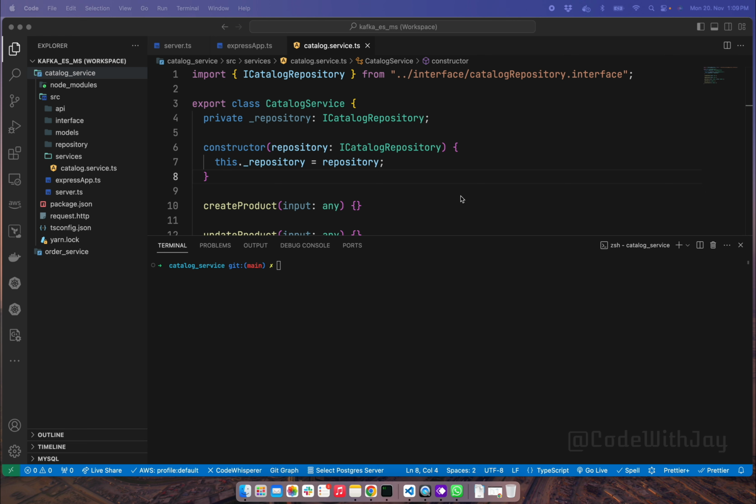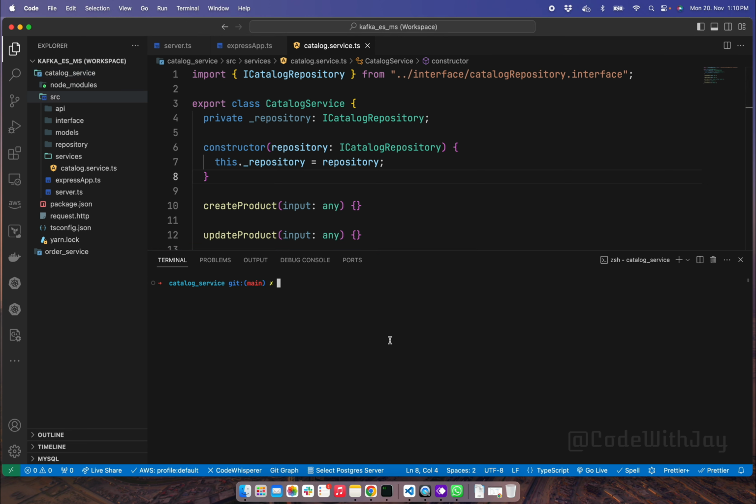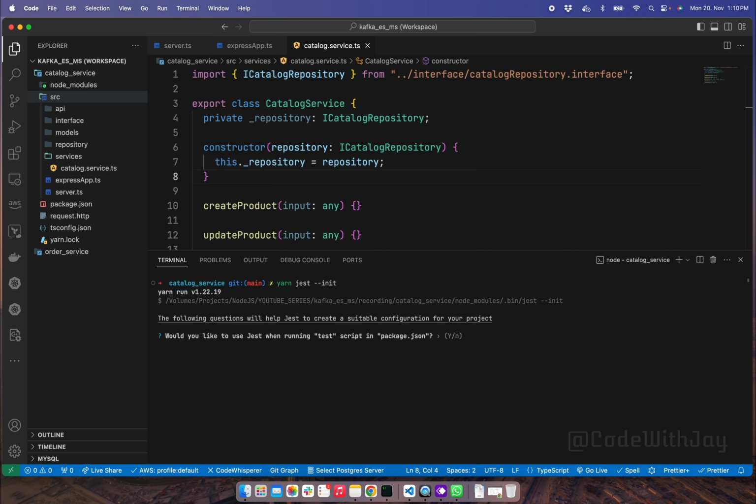Perfect. So now this is the time where we are going to initialize our test setup. That is going to be yarn jest --init. Then it is going to ask you a couple of questions. In this case, we would like to add this test script in our package.json file. Say yes. Then it asks, would you like to use TypeScript for our configuration file? I'm going to say yes. It is asking where we would like to run our tests. We would like to test in the Node environment, not in the browser, right?